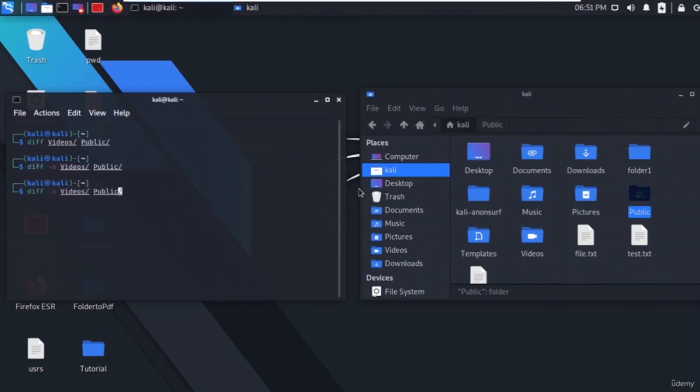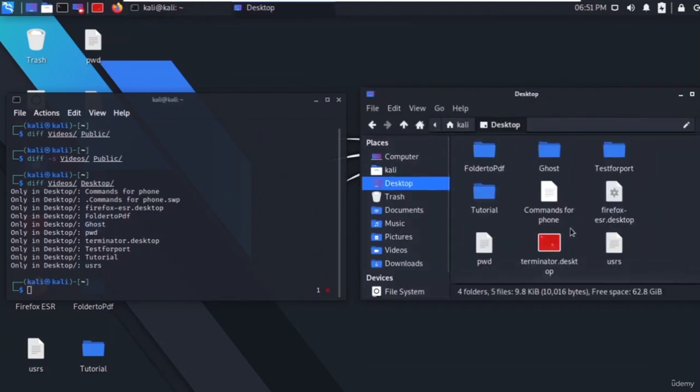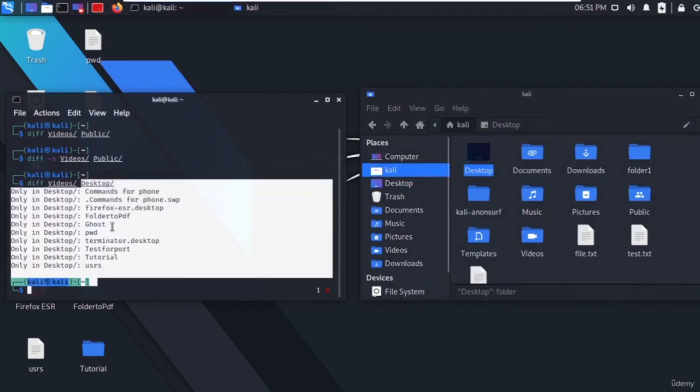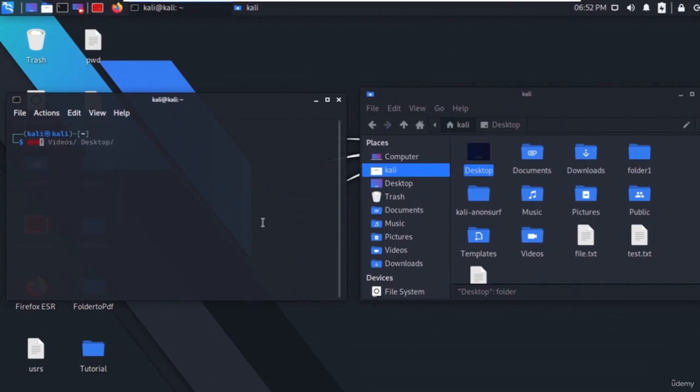Okay, what about instead of that, I just use the desktop. So you can see that only in desktop do these files exist. These specific files only exist in my desktop. So you can use the diff command to basically allow you to see the difference between files.